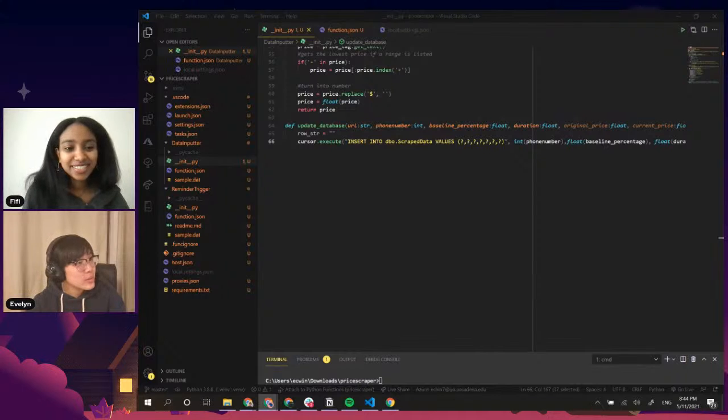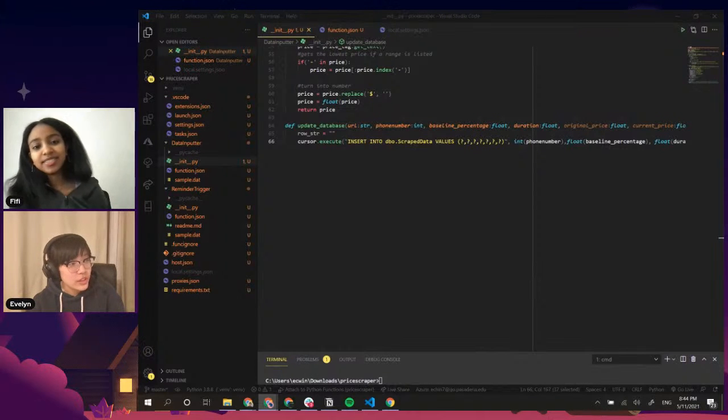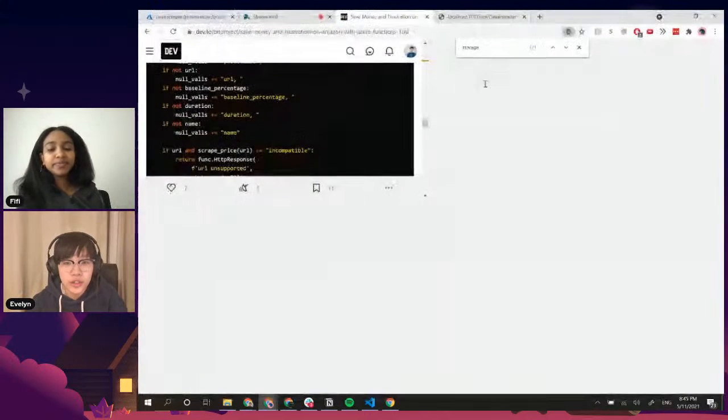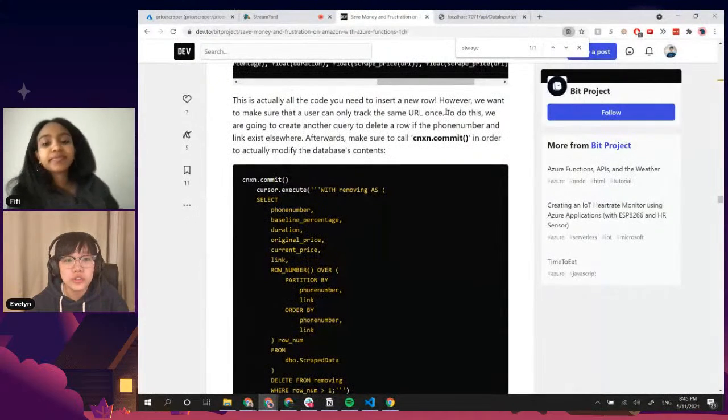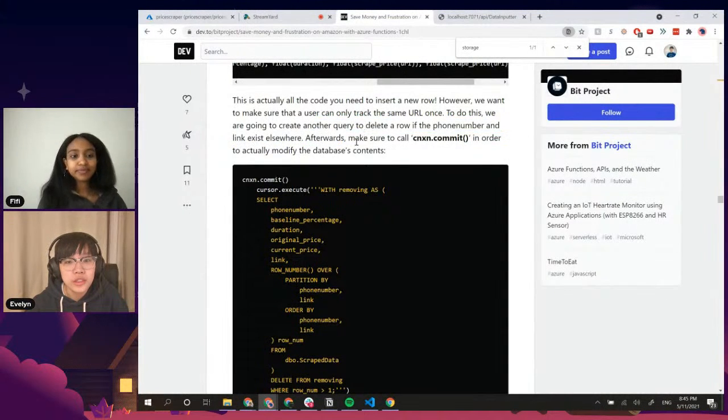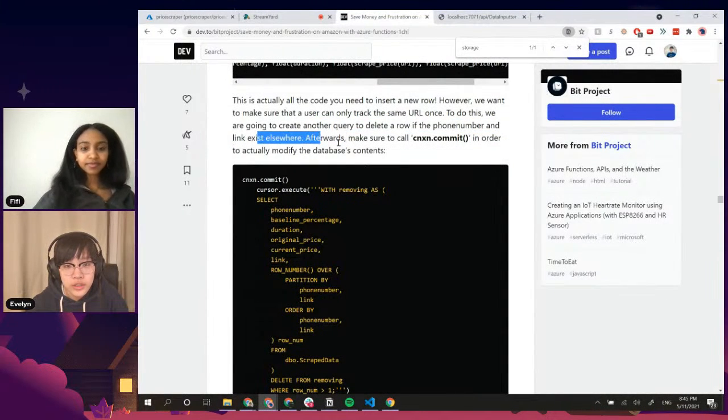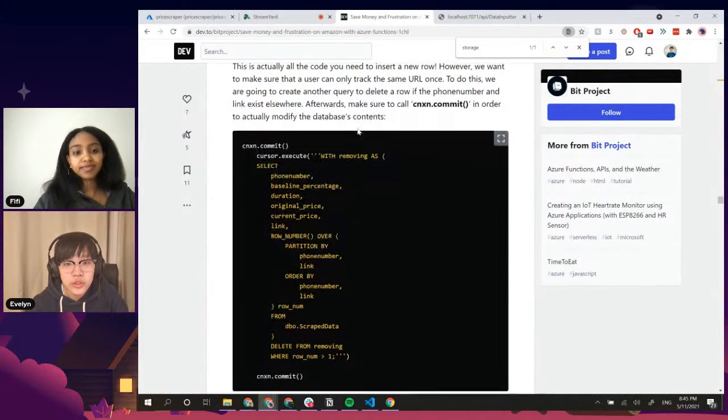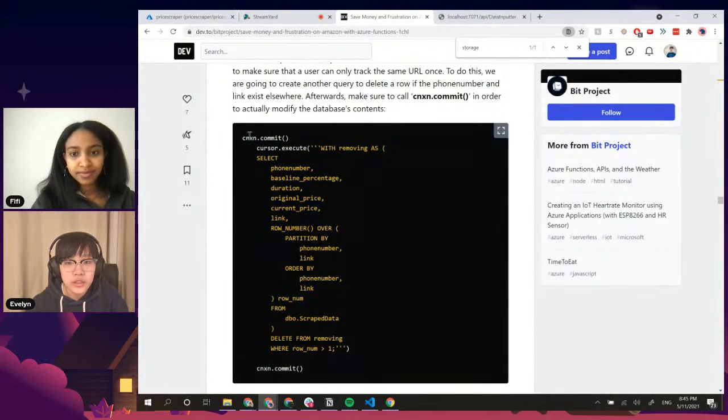And we've inserted a new row. However, we want to make sure that a user can only track the same URL once. To do this, we are going to create another query to delete a row if the phone number and link exists elsewhere. Afterwards, make sure to call connection.commit in order to actually modify the database's contents.